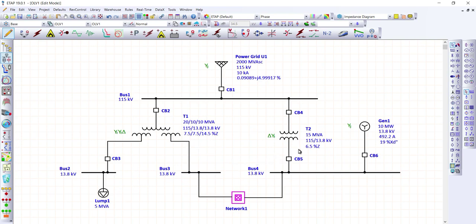Okay, so we have here also a 2-winding transformer rated 15 MVA, and it is being stepped down from 115 kV to 13.8 kV. I have here also a 10 megawatt generator. It is used for voltage control. This 2-winding transformer and this generator are being connected to bus 4. On bus 2, we have a load, lumped load rather, which is rated 5 MVA. At the bottom, we have our composite network.